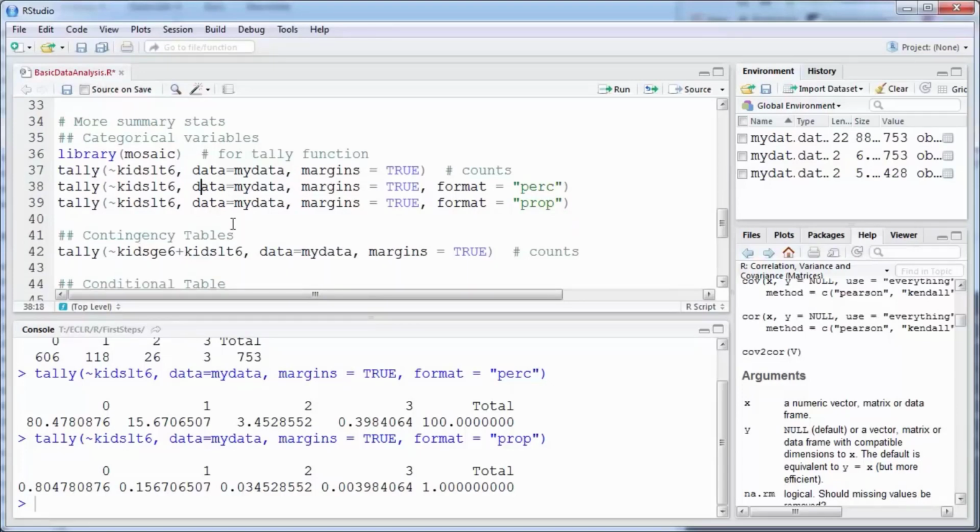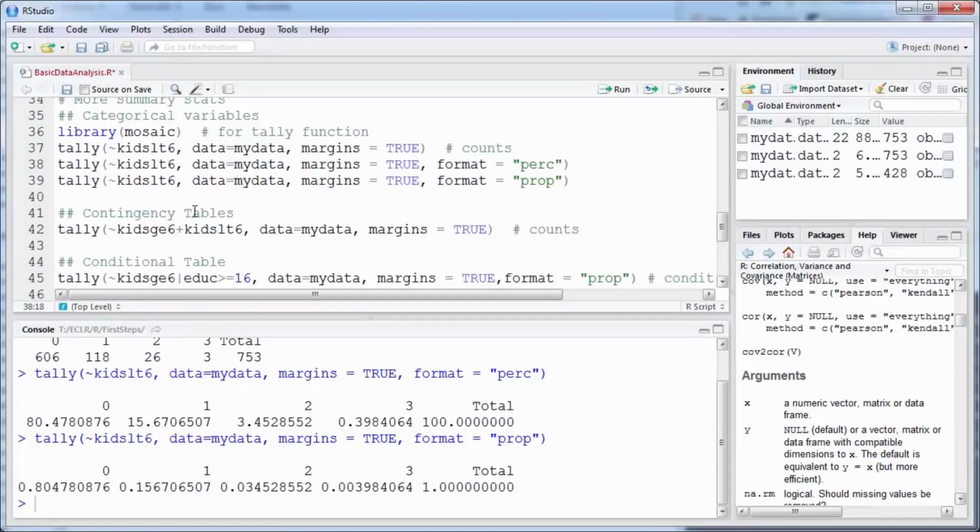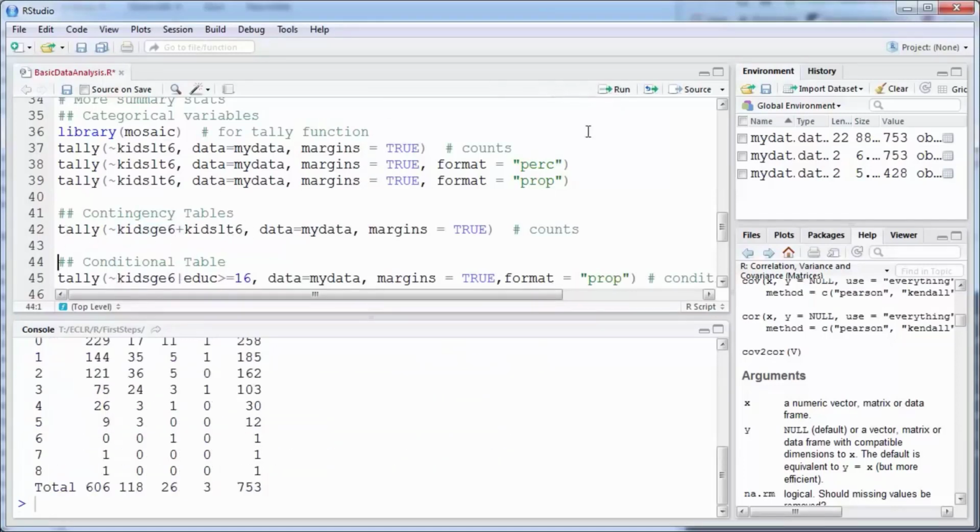Now, if you have several categorical variables, you often want a cross table or contingency table, and you do that with exactly the same command. Let's say we want to see a cross tabulation between how many kids at least 6 years old, and that's this variable, and how many kids younger than 6 a certain woman has. All we do is use exactly the same command as here, but you add the second variable with this plus. It doesn't matter whether you add it before or after. So let's run this command.